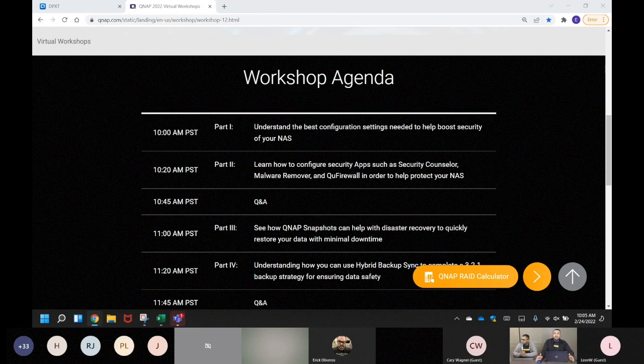But today we'll be covering a few steps that you can take to possibly deter a potential attack in case your data is breached. Today we'll have 4 parts to this workshop. The first 2 will cover best practices to help prevent a possible attack, and parts 3 and 4 will discuss how to recover your data in case there is an attack. Part 1 is understanding the best configuration settings needed to help boost your security on your NAS. In part 2 we'll learn how to configure security apps such as Security Counselor, Malware Remover, and of course your firewall in order to help protect your data.